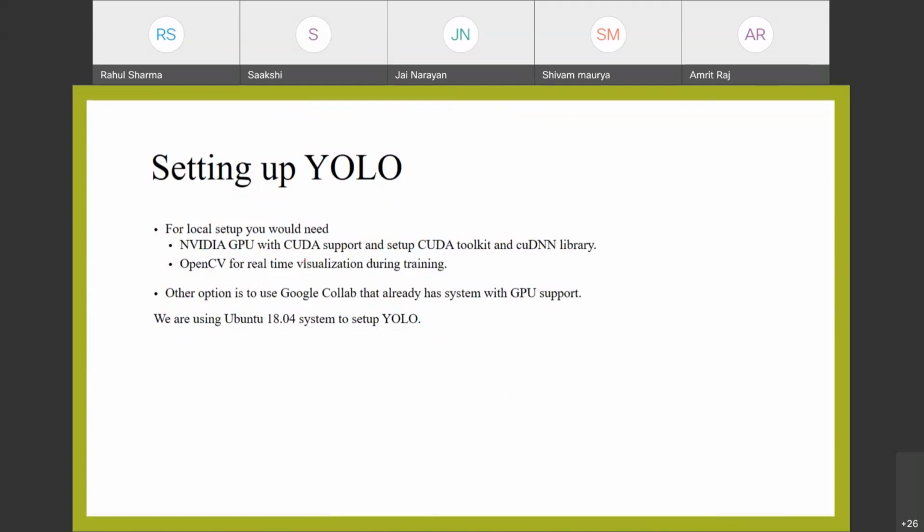For your local setup, you need a good NVIDIA GPU that has CUDA support, and you need to set up the CUDA toolkit and cuDNN library. You can refer to the official NVIDIA CUDA site, which has the complete installation process for setting up your system with CUDA. The second thing you might need, which is optional, is an open source visualization tool, to check the progress of your training.